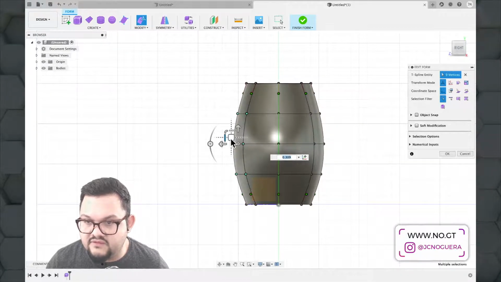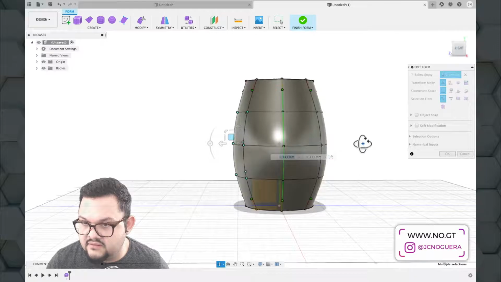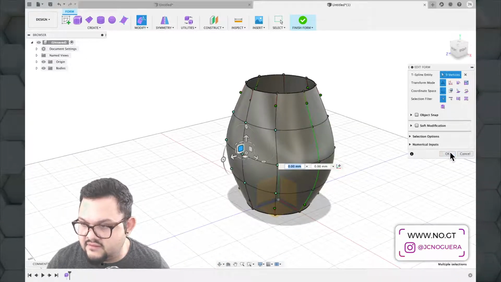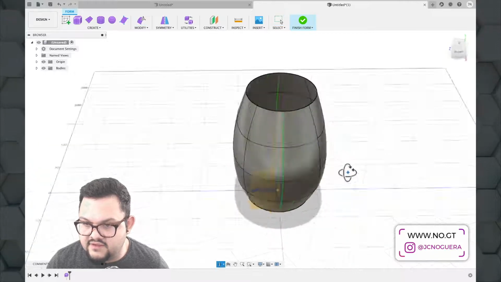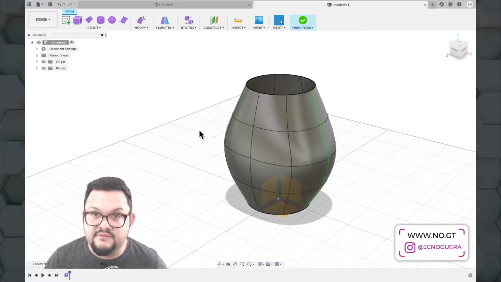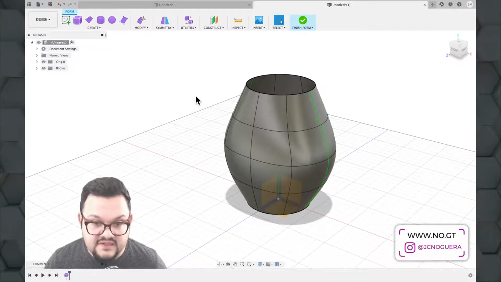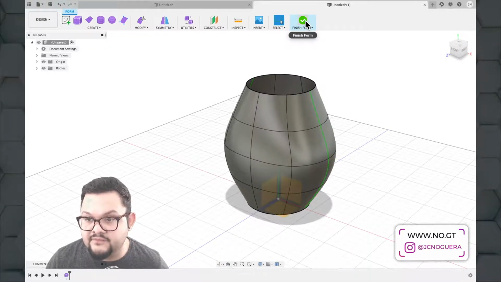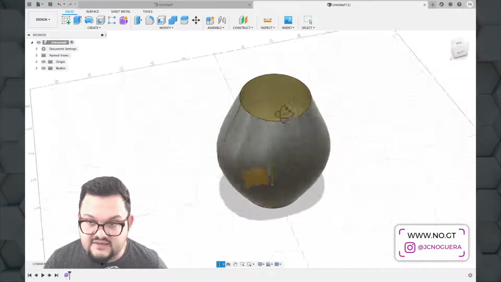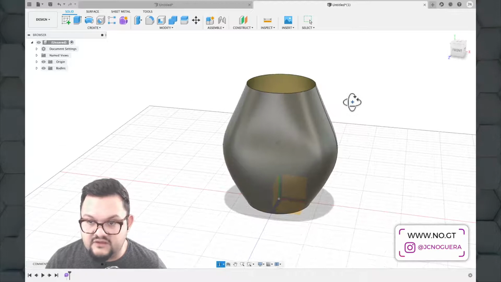So maybe I want more of an elliptical profile here. Great. So I can pretty much use the very flexible form tools to sculpt this into shape. And when I finish this form, I actually get a surface as a result. Now I'm going to work on this surface a little bit more.